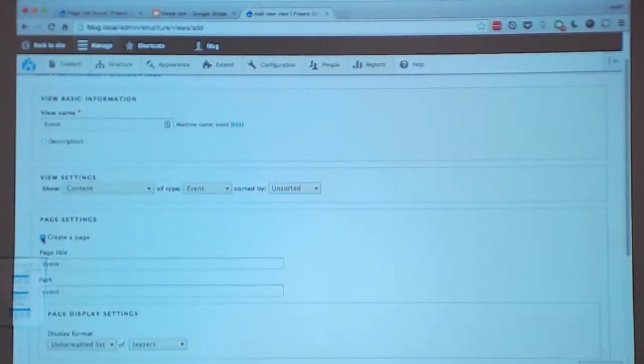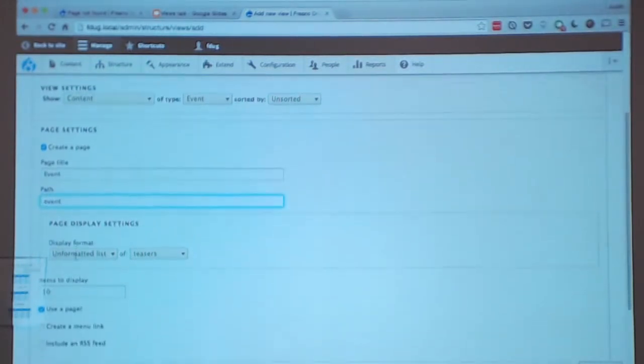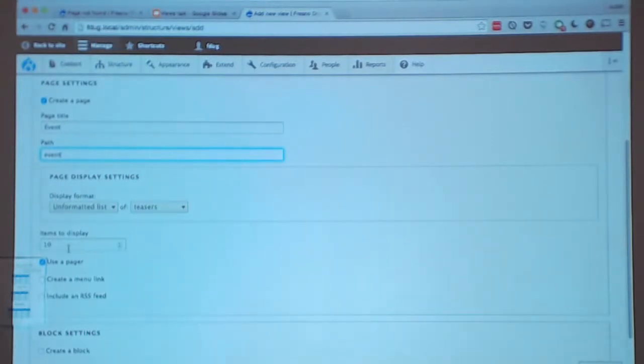And I know I want to create a page. So it pre-populates the page title and the path for me. And then it also sets items to display to 10, and it has a pager. So just in case we have more than 10 events, right now I think I only have 5 or 6, so it's not going to really trigger that, but we'll leave that set.